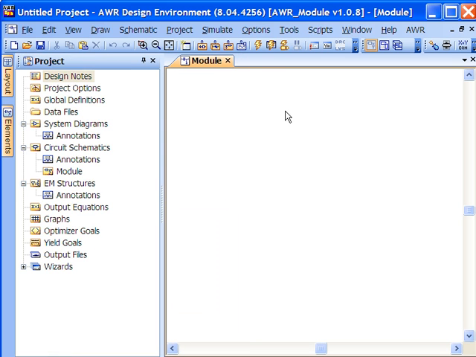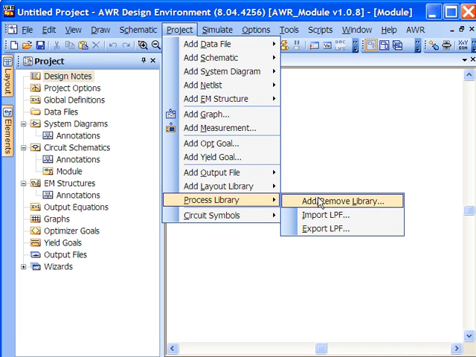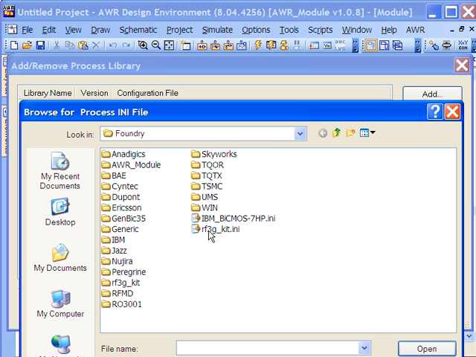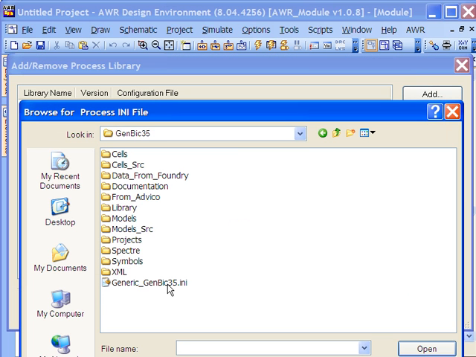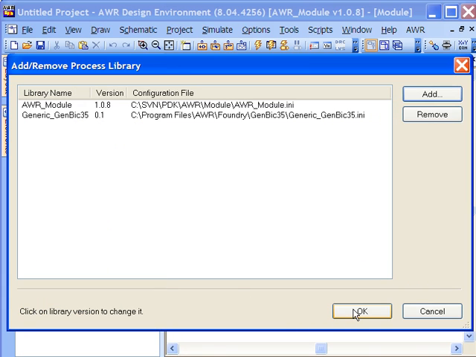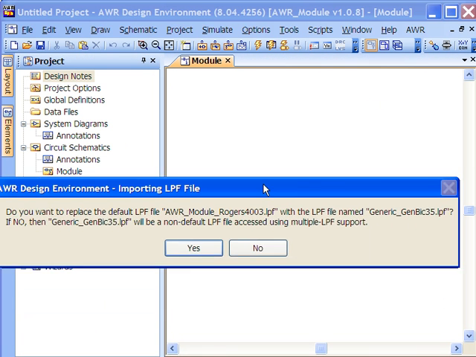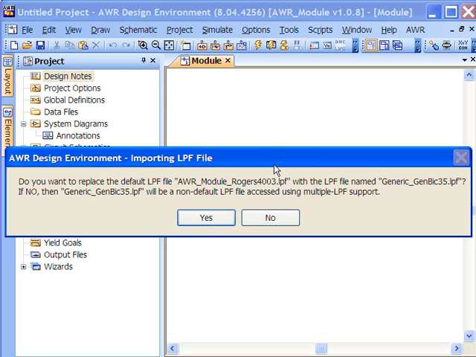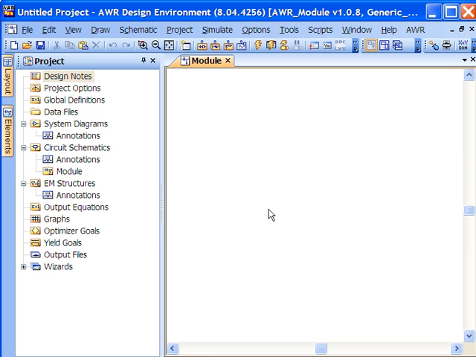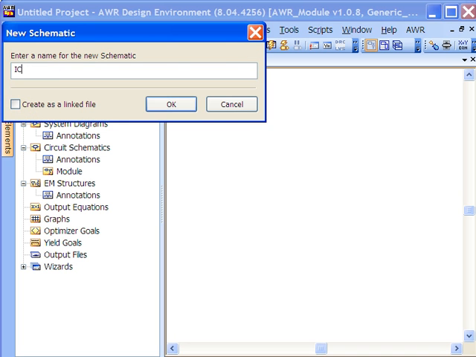But before we do that, let's go and add another process to our project. I'm going to add a generic SiGe process, a GenBIC process, to our module design here. And when I do that, it asks me what I want to do about the layers or the technology files. Here it's asking me if I want to take my GenBIC IC and have that be the dominant integrating or default technology. So we're going to say no, and we're going to keep the module as the dominant technology to integrate with. So let's create a schematic now that we can start designing our IC on.